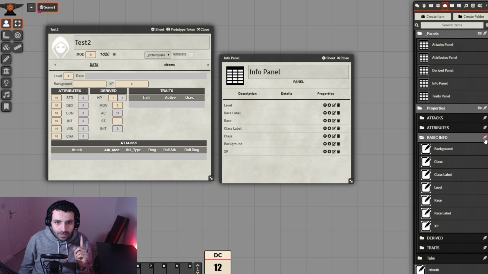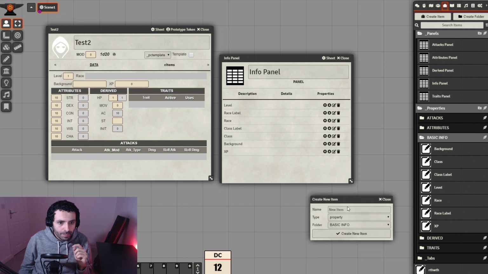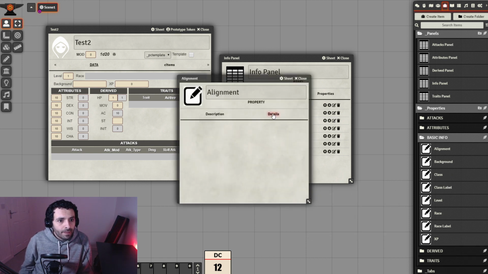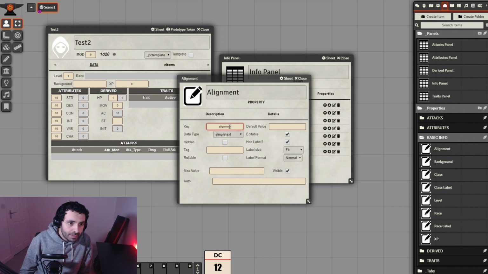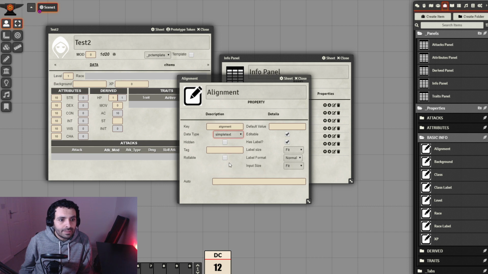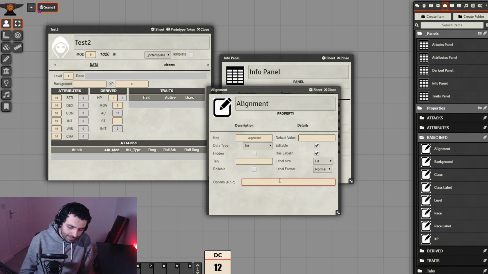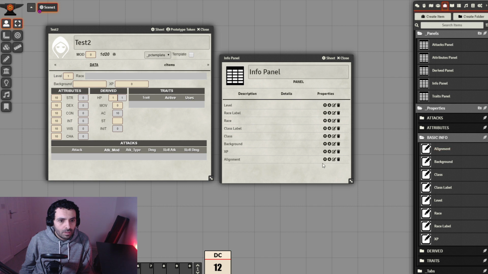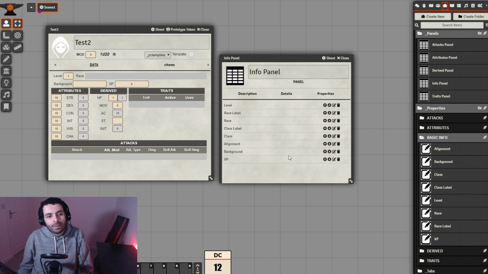One is going to be alignment. Alignment. It's going to be a list. Now this is very classic. Good, neutral, evil. Alignment by default is going to be neutral. It's going to go before the background.